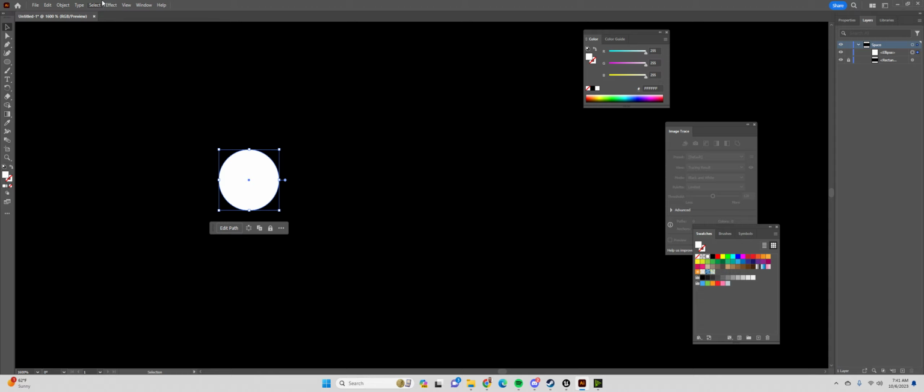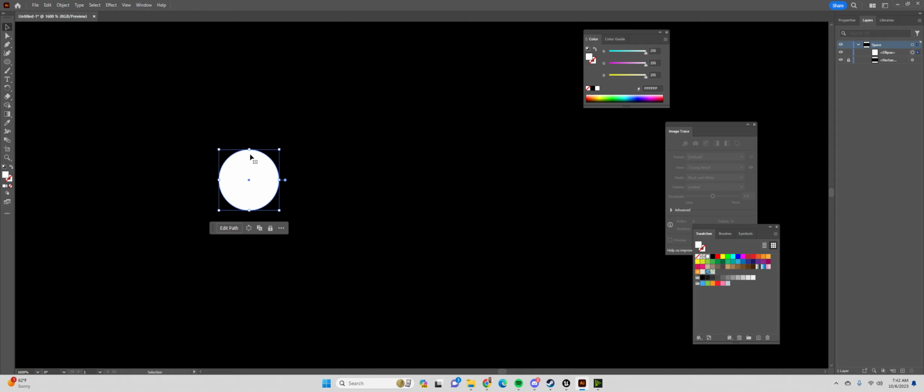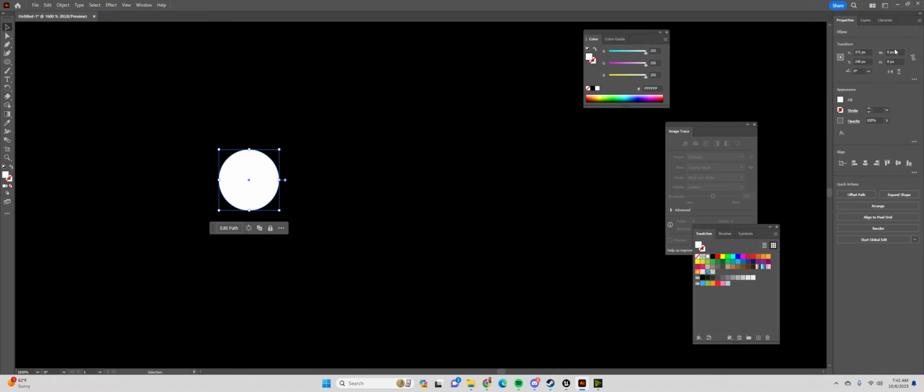Next thing we're going to do is we're going to go to Effects, and we're going to choose Distort and Transform, Pucker and Bloat. Now make sure that your object is selected. Make sure it does not have a stroke and it just has a white fill before you do this. And it should be 8 by 8 pixels. You can also just type in up here under Properties 8 by 8 and get it that way.